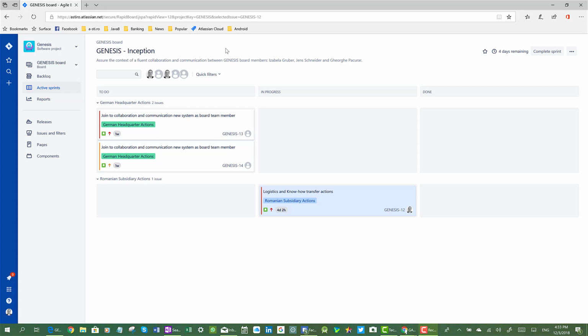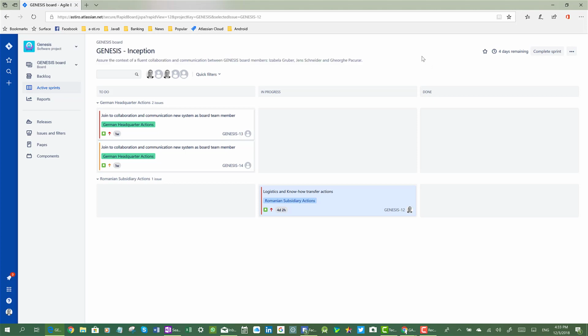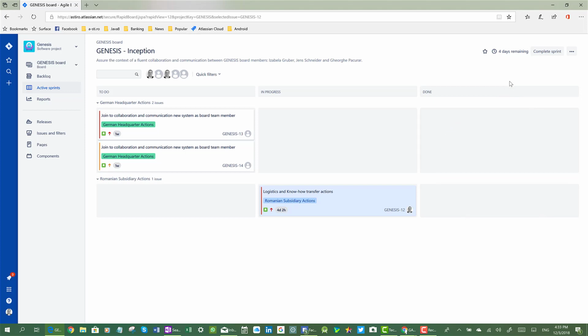The name of the actual sprint, or the volume of work that should be done at this moment, is Genesis Inception. We have also a small comment, a small description of the objective of this sprint. Note at the end, we have a short information about start date and end date of the project. This pop-up information window will come on the screen when you will go with the cursor of the mouse on this message and wait just a second.